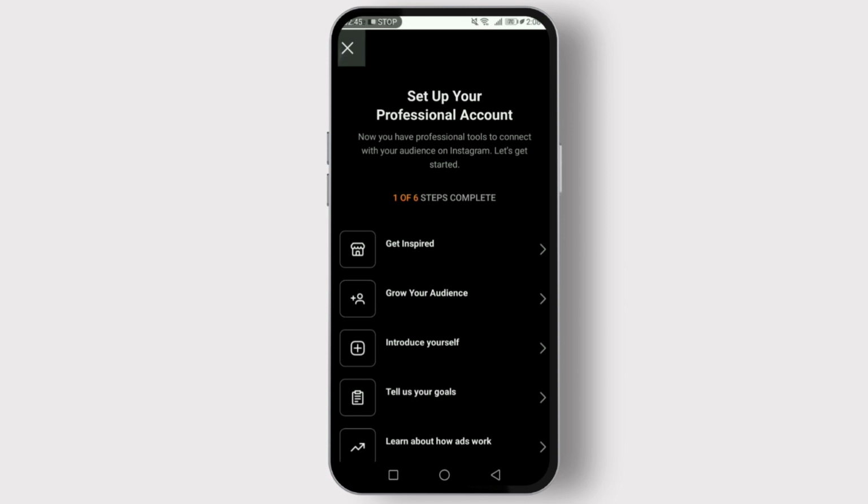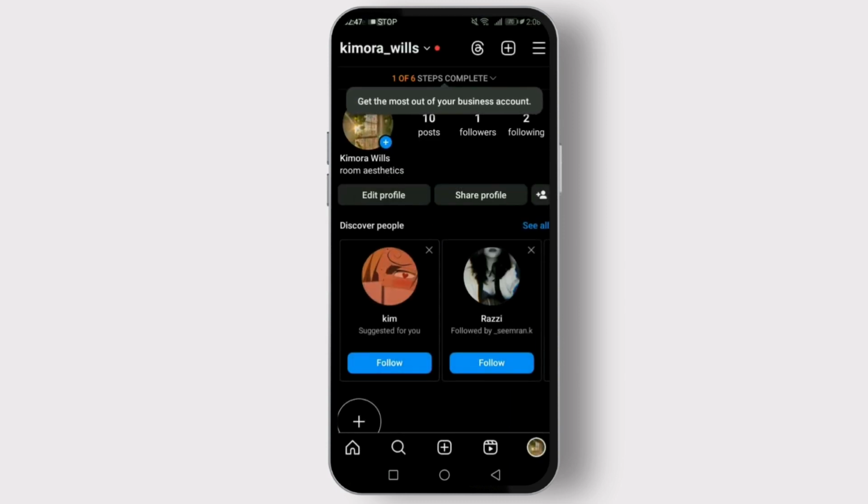Switching to a creator account can really help elevate your presence on Instagram and give you access to tools that can improve how you connect with your audience.